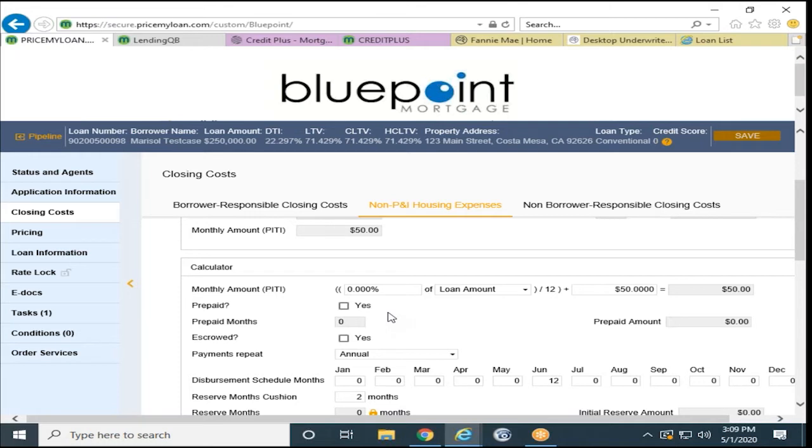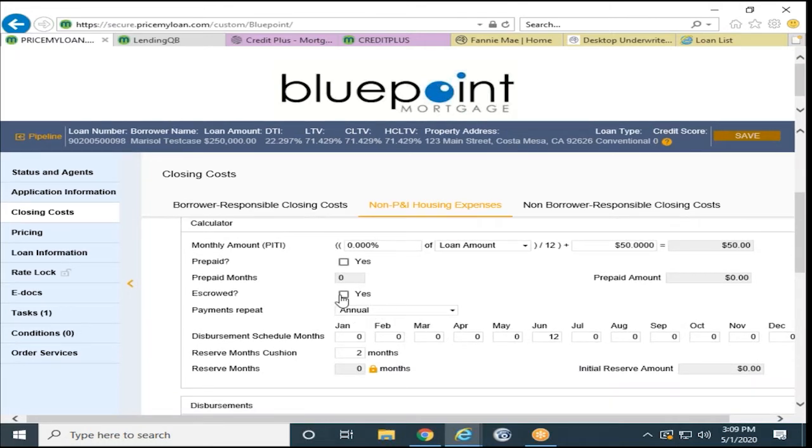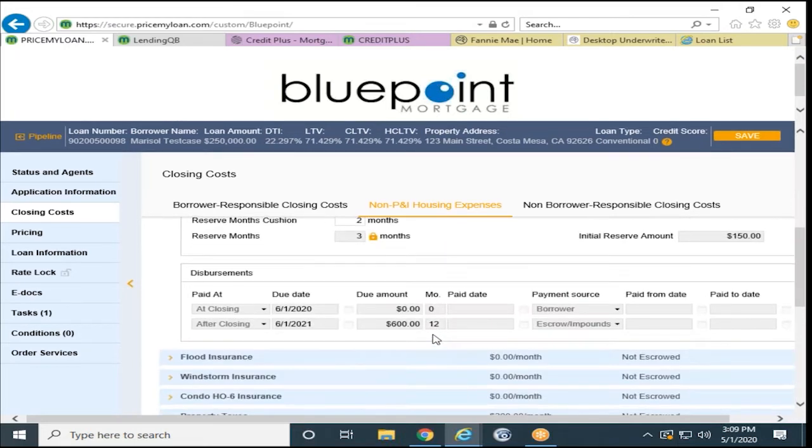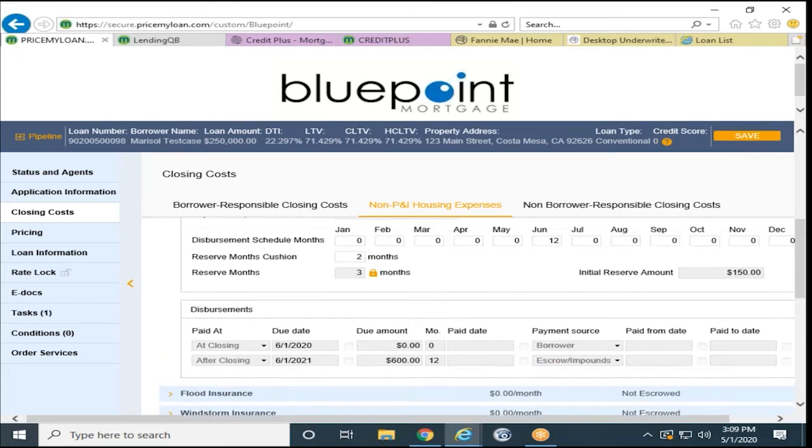If you are impounding this account, you want to make sure it is impounded here. You click escrowed. For example, in this example that we're doing, my hazard insurance needs to be paid in full in the month of June. So I need to collect the 12 months in June. But since it is due in June and it is before my first payment in August, for our example, I want to make sure it is prepaid as well. Then it is being collected at closing for that much, and when it's due again, it's 2020.